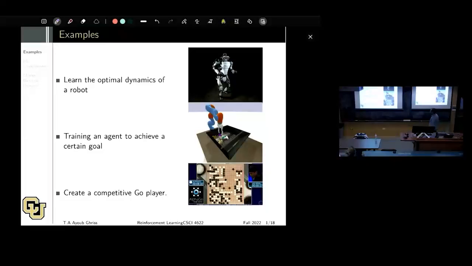And all of these environments, there's one way that we can abstract all these three environments. And that's what we're going to see in the next section.